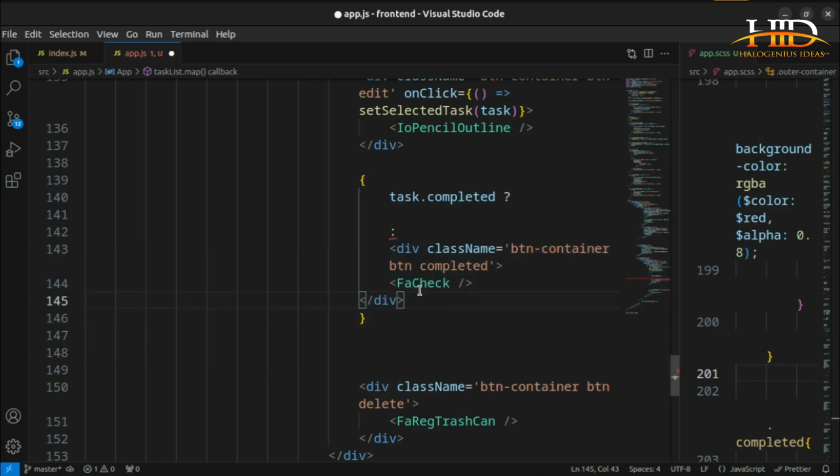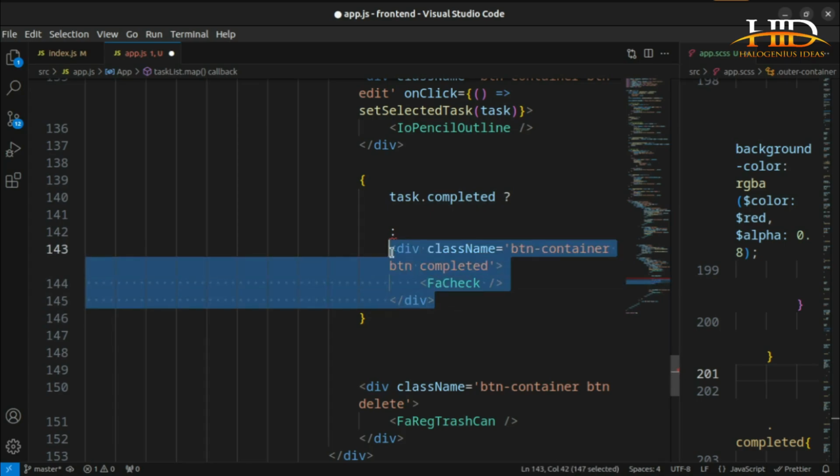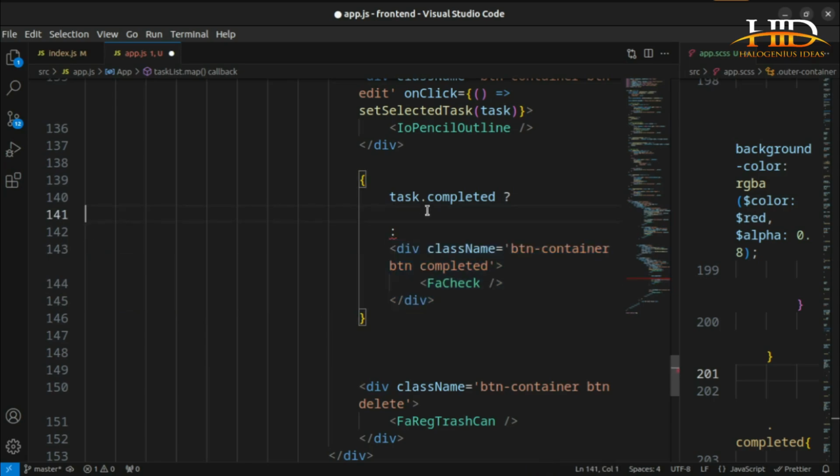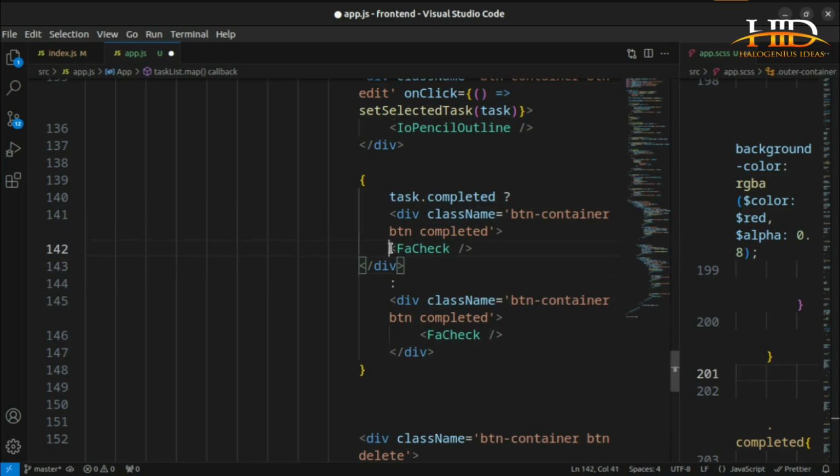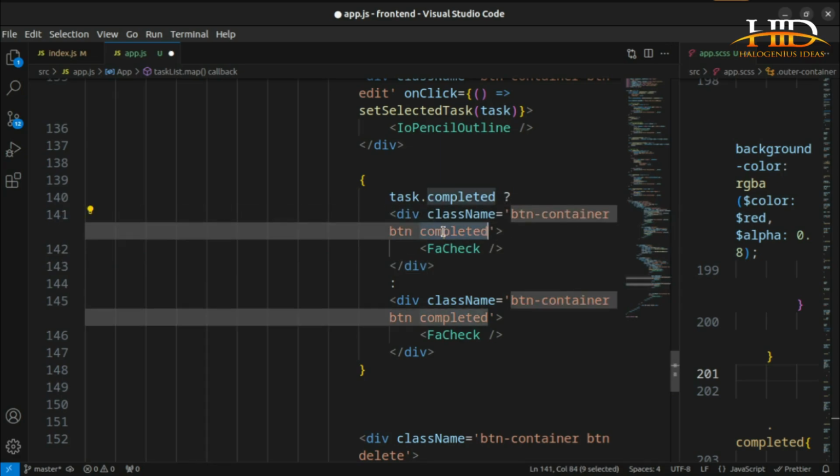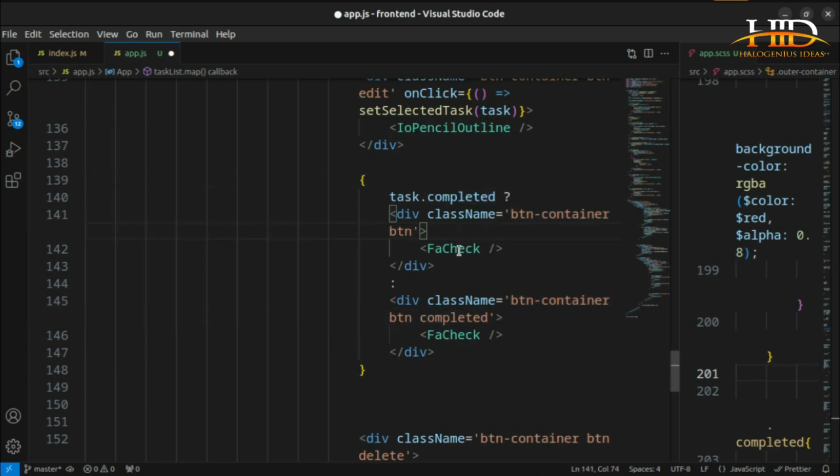Then after this one, copy the whole of this, then paste it here. So instead of this check, instead of this completed, I'm going to be having pending here. Instead of the pending button color, actually, I think I'll just leave it as the default button color. I think that is better to save us time and stress.